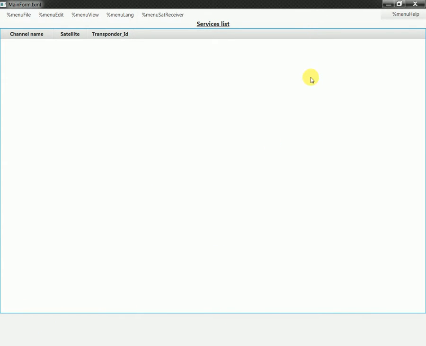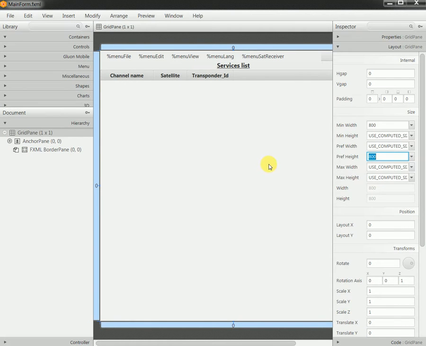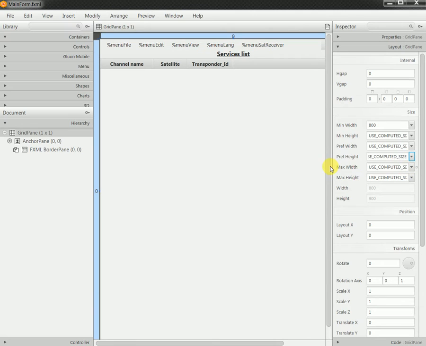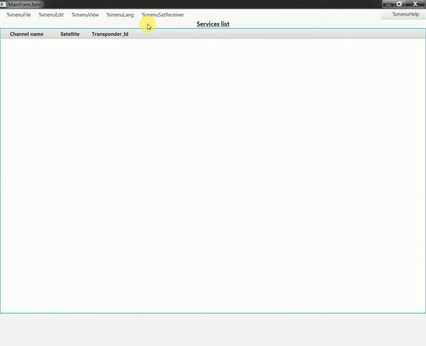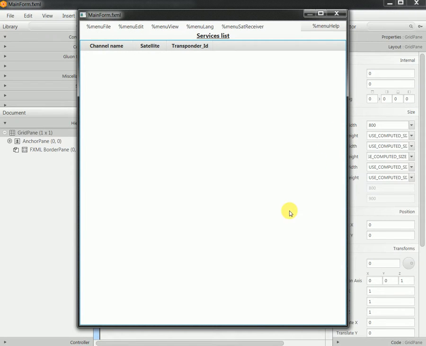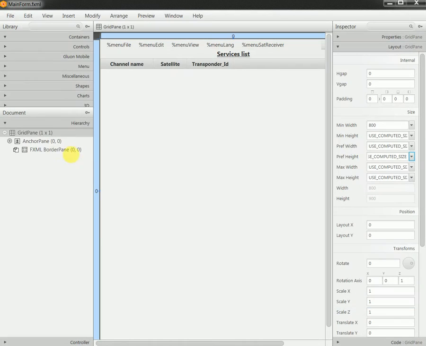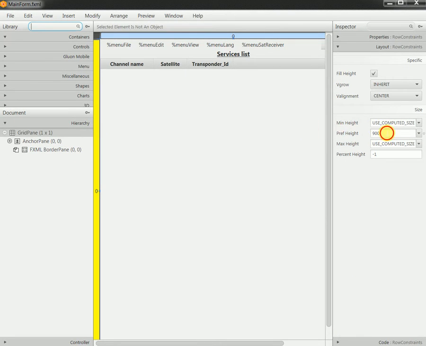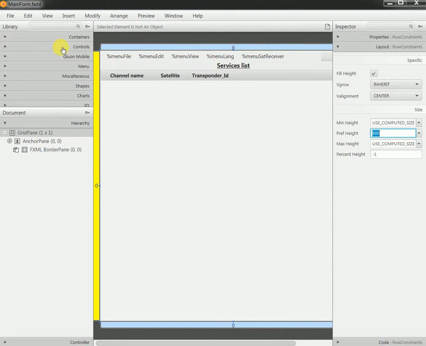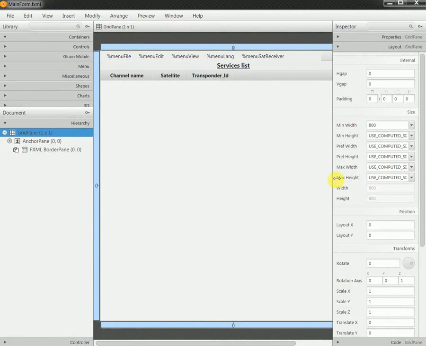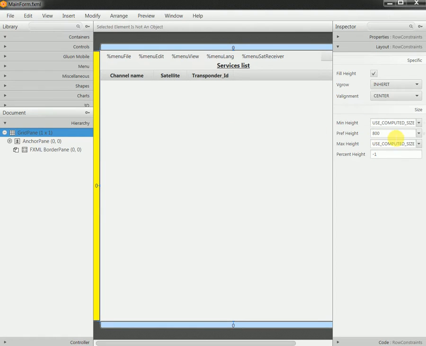Still have here some white spaces. I'm not sure why it is. When I try to use computer size, maybe it is better. So actual height is determined here, and all of the stuff is determined by the grid pane computer size properties. I have my width 800, all other stuff I don't want to touch. I only touch my minimum width, and here I determined my height. Here I don't want to touch anything.